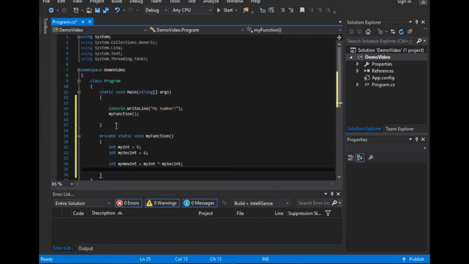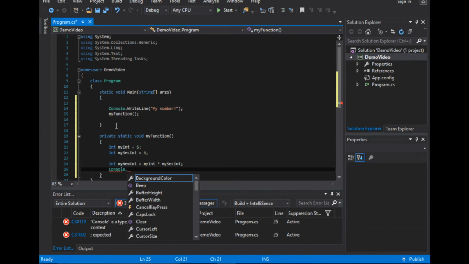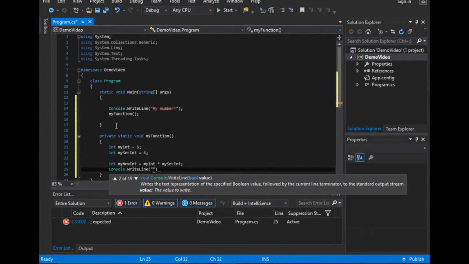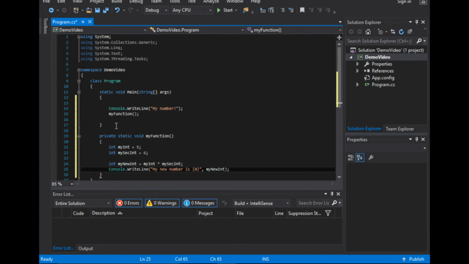And when we want to write it to the console, all we have to do is console.writeLine. We're going to type in the string, my new number is, and right now you can put my new int variable in there. We'll set the zero index number to my new int number.